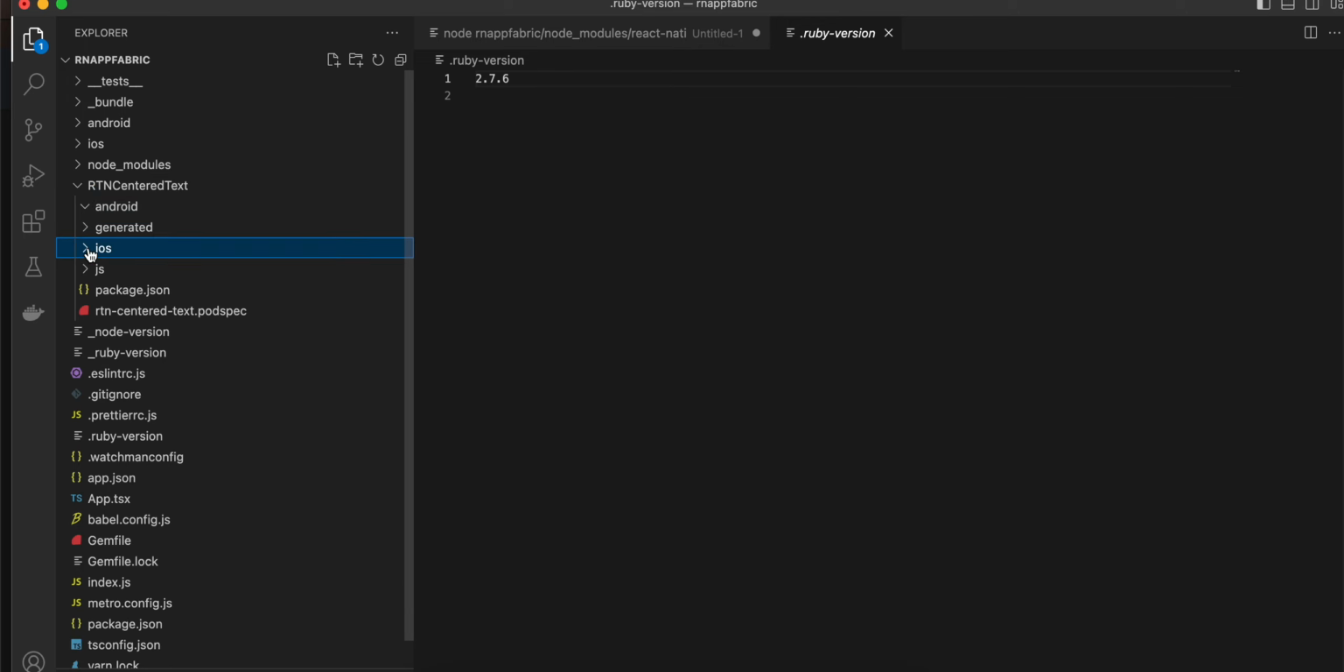Okay, next thing is you have to generate Android, iOS and JS folder. Forget about this generated package.json and pod spec, we will do that later. Just generate Android, iOS and JS folder.